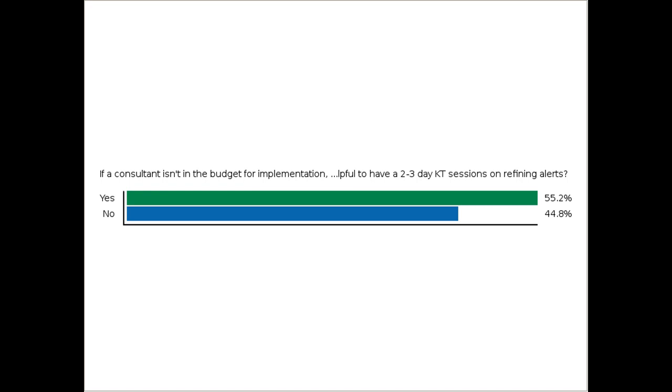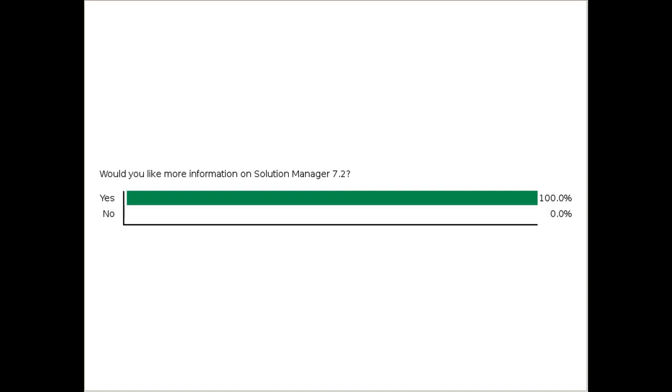Cool. Awesome. Great. I'll give people a couple more seconds because a lot of people are filling that out. A lot of people saying yes. Great. And then finally, just pretty much a general question. Would you like more information on Solution Manager 7.2? Everybody's big on that, it seems. We are getting a flood of responses on that. Cool. And a little highlight, look out for my SAP Press e-bite on upgrading to 7.2 when 7.2 is released.